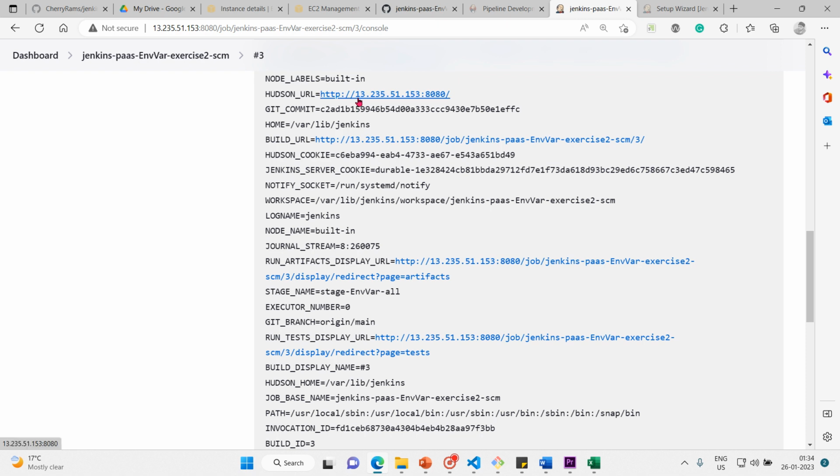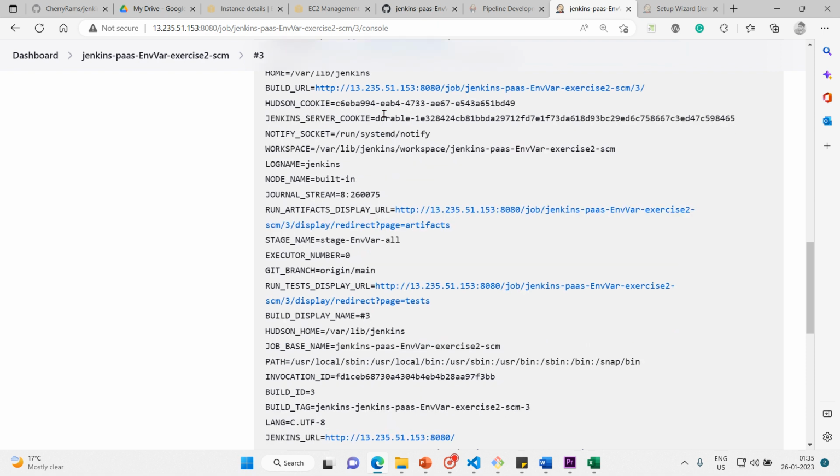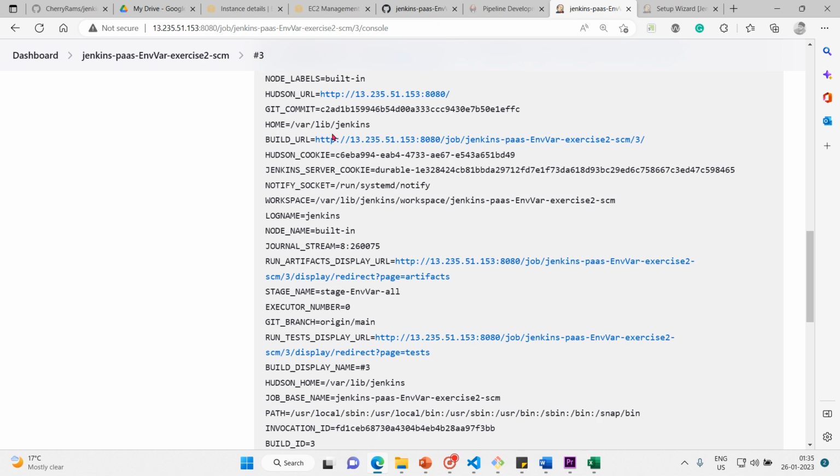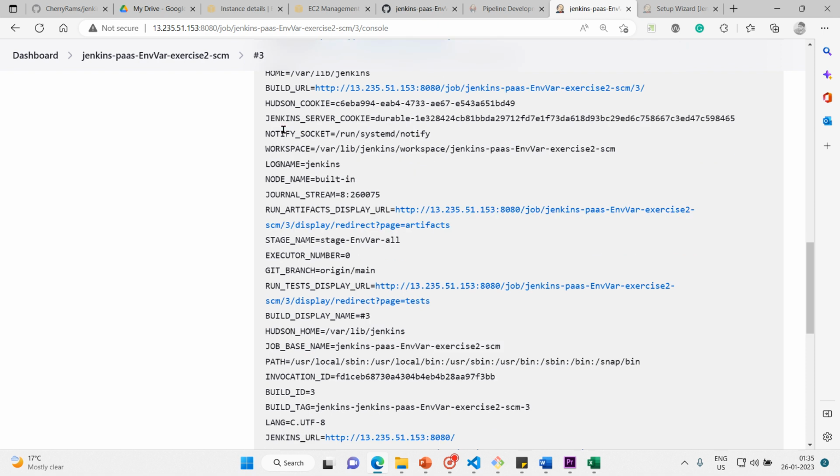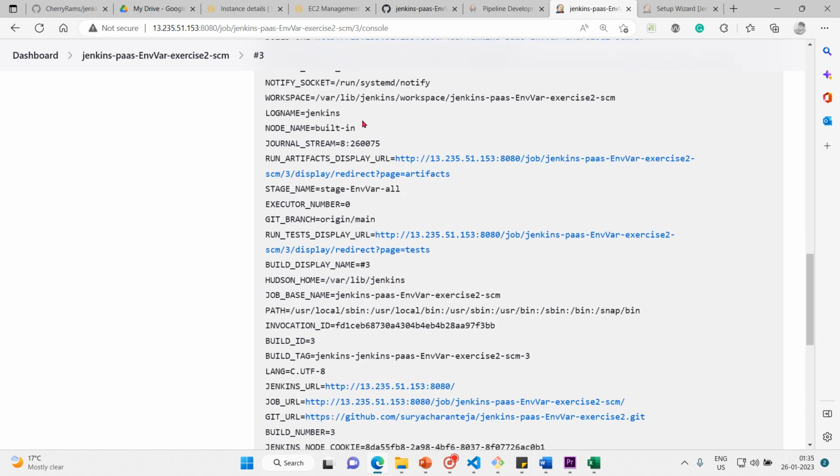Then node labels, built-in, Hudson URL. Jenkins has come from Hudson, but still we call it Jenkins. That's a historical fact. Then you have a git commit, one more git commit. Then home. This is the home directory of Jenkins. And then build URL, you can find the build URL specific to this build. You see that this is the URL of Jenkins, and inside that you will have a job, Jenkins pass and variable exercise 2 and SCM3. From there we got it. And Jenkins server cookie, notify socket, log name is Jenkins, node name is built-in, and there are more.